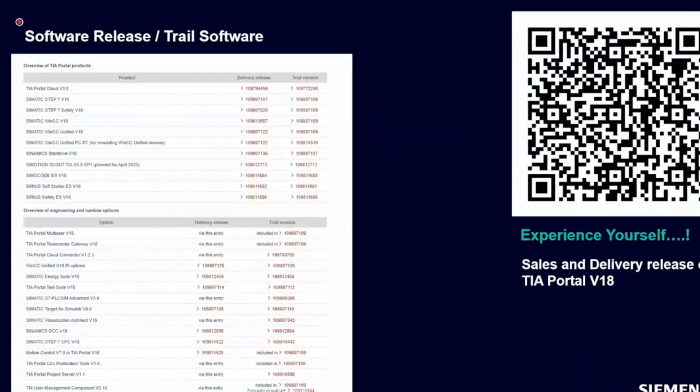Suppose you want to experience TIA Portal version 18 without purchasing. Here I have given the sales and delivery list of TIA version 18. You can scan this QR code and it directly redirects to the sales release of version 18, where you can see all the delivery releases made with version 18. You can also download the respective software from this website, and it is a 21-day trial version. Once you are happy with your trial version, then you can go for purchase.